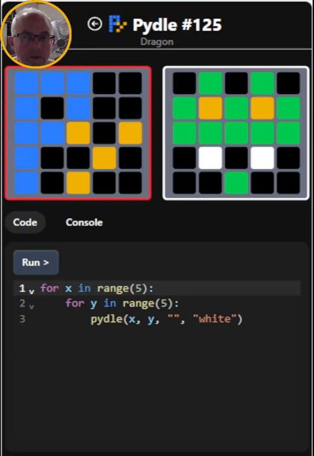Welcome to Pydle Day 125. Pydle is a daily puzzle you need to solve by writing Python code. Today's Pydle is a dragon, so have a go at solving that.